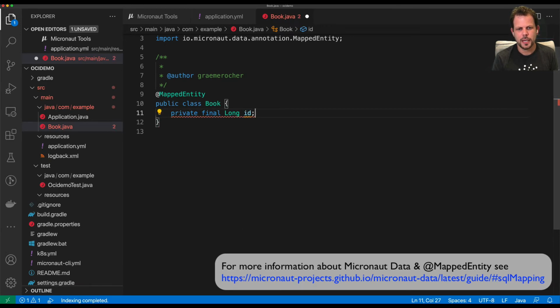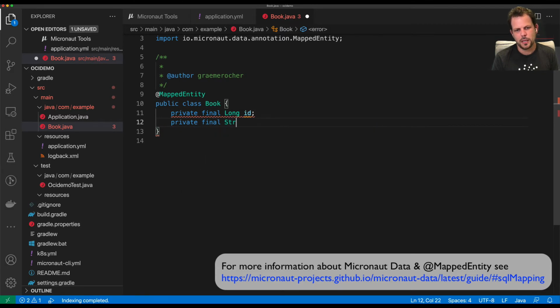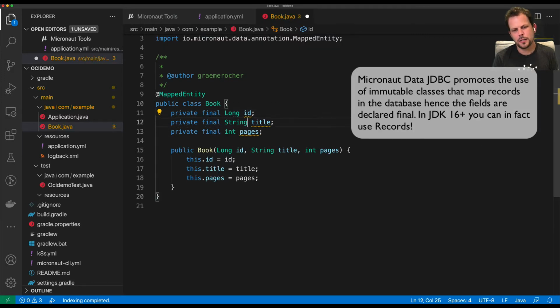And then define its fields. I'm going to define an ID, for example, database ID, maybe the title of the book, for example, maybe like the number of pages the book has. And then I can just generate a constructor, and look how the IDE assists me in doing that.